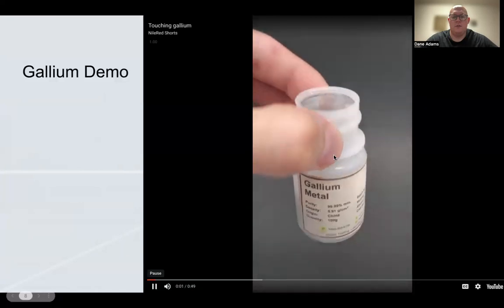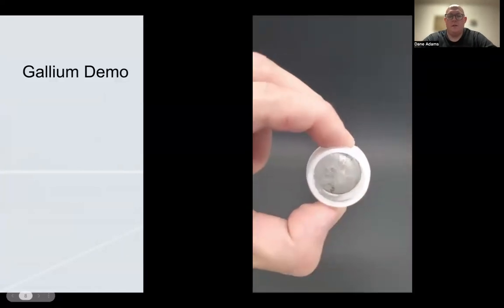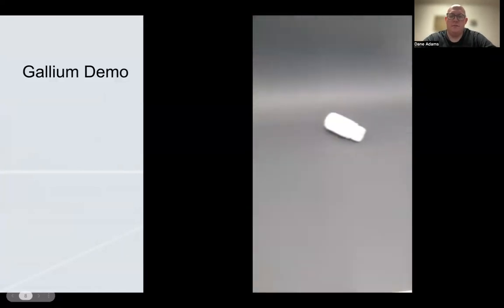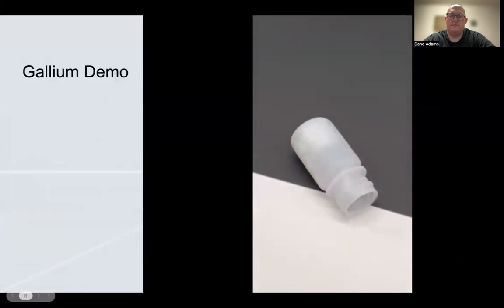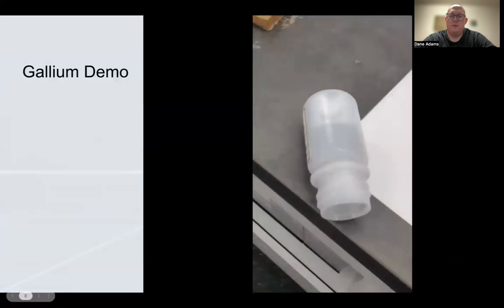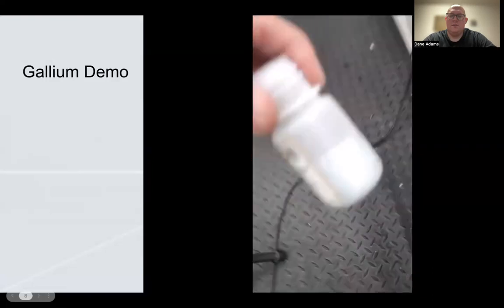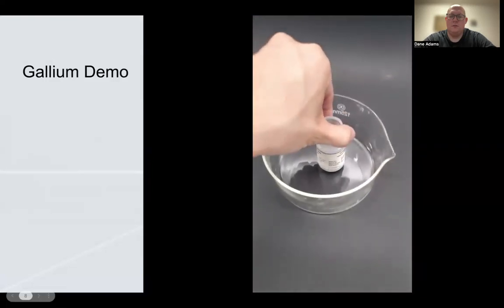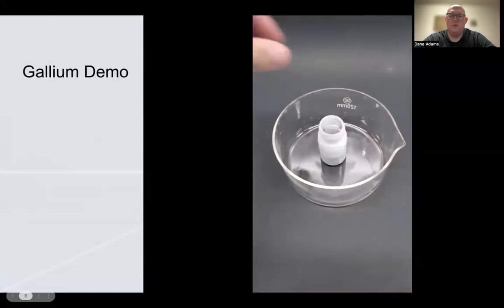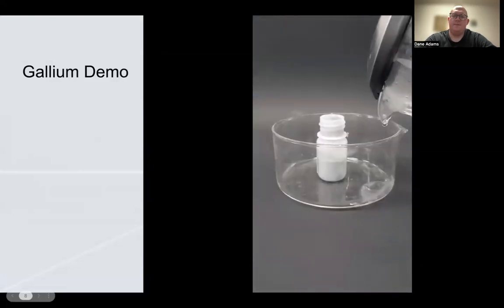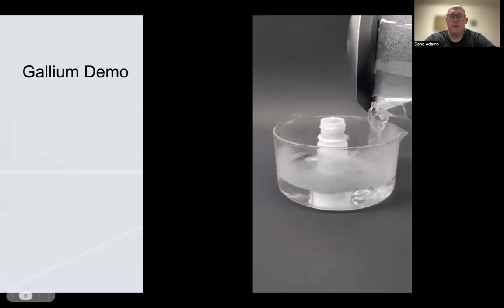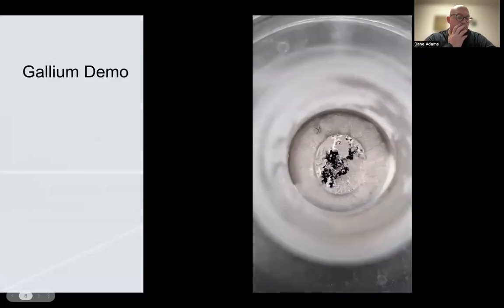Here I have some gallium, and at room temperature, it's completely solid. However, it has a super low melting point of only about 30 C or 86 Fahrenheit. So if I put it into a bowl of hot water, it should completely liquefy.